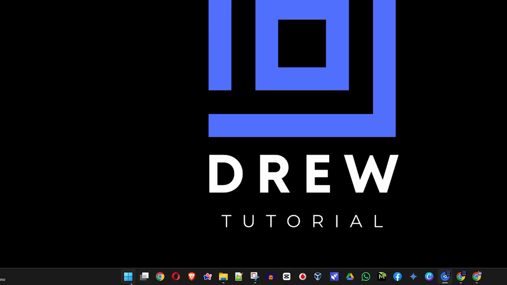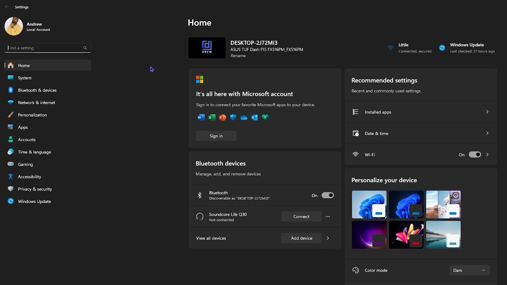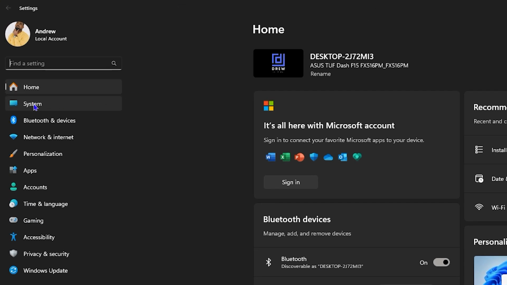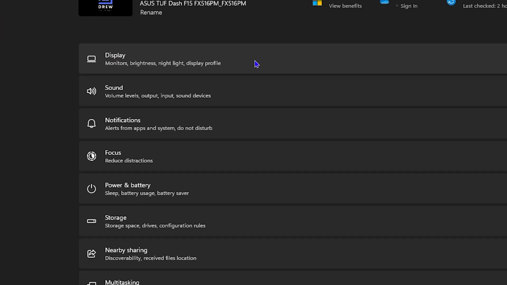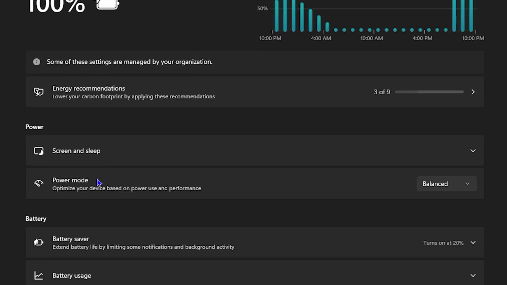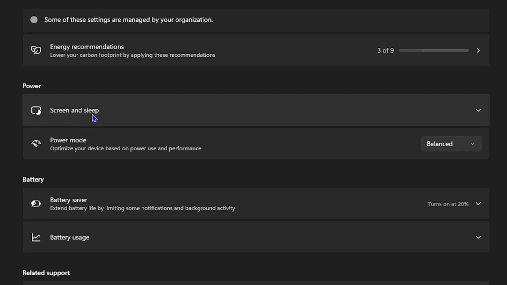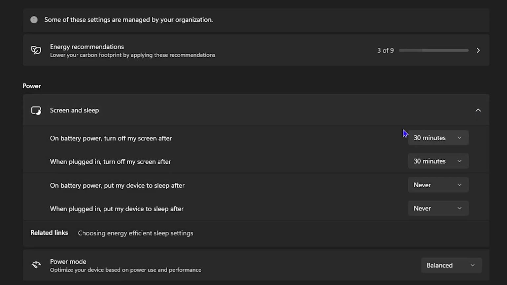So what you want to do, simply right click on the Windows icon on your taskbar and click on Settings. Now from here, you want to click on System on the upper left hand side, and then select the Power and battery option from the list. Here you will see the option that says Screen and sleep. Go ahead and click this little drop down towards the right hand side to expand it.